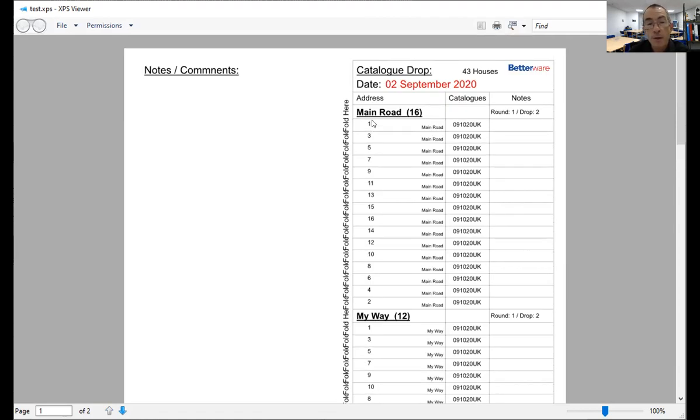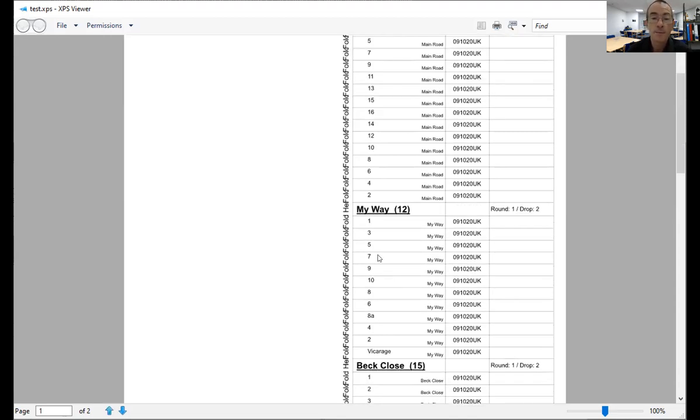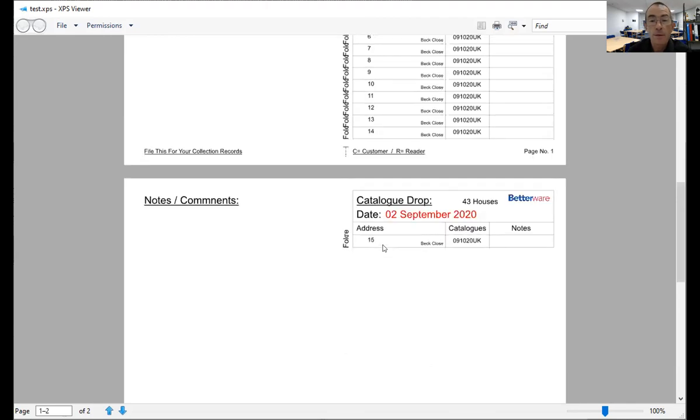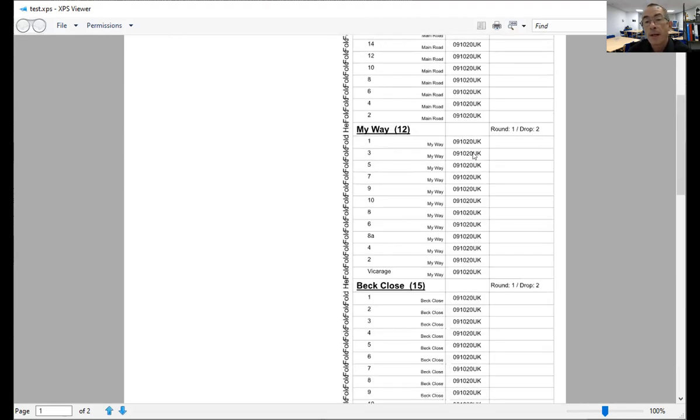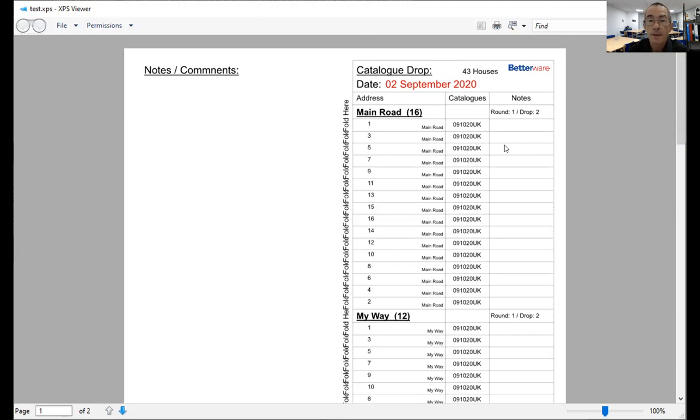So we go up one side, 1, 3, 5, 7, 9, 11, 13, 15, turn round and come back from 16 to 2. Likewise with My Way, and the same with Beck Close. There's an area there to make any notes, so it might be that you are unable to get to the letterbox, so you didn't put a catalogue through, or there's a dog loose or something like that. Just any notes to help you jog your memory when you go back to pick up that catalogue.